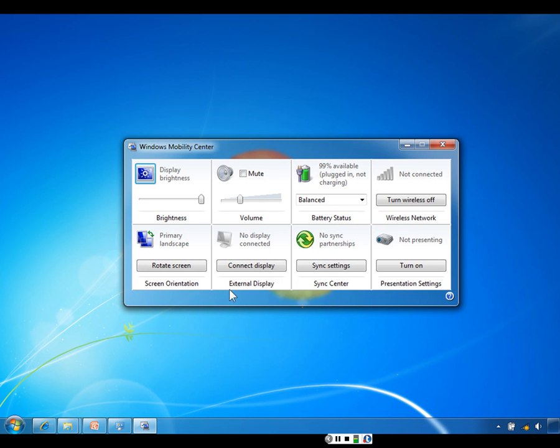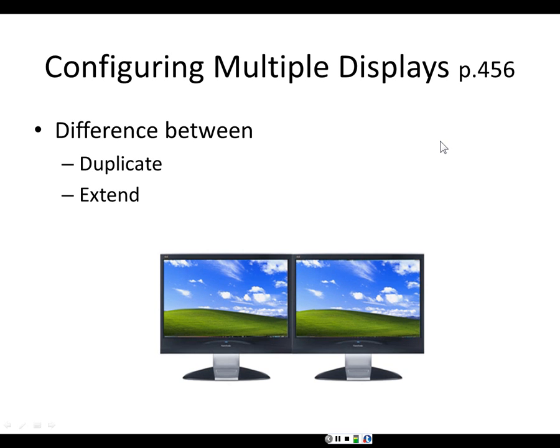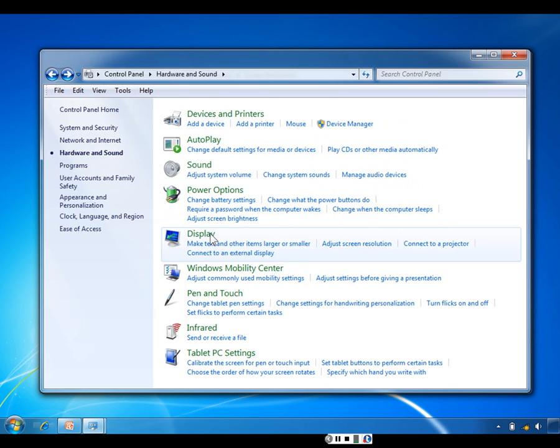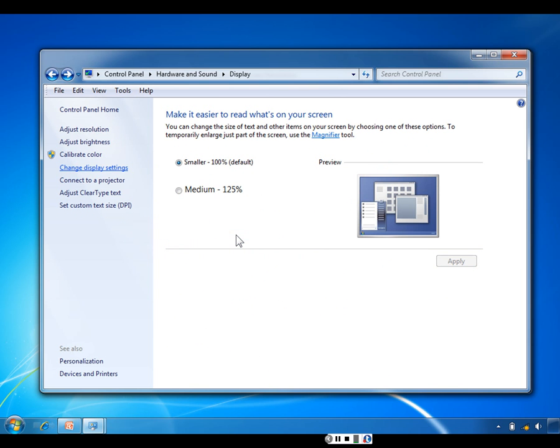Let's talk about an external display, configuring multiple displays. You can have two monitors hooked up to one single computer, and I would like to discuss the difference between duplicate and extend. If we go into Control Panel, into Hardware and Sound, and then select Display, and on the left side we select Change Display Settings.